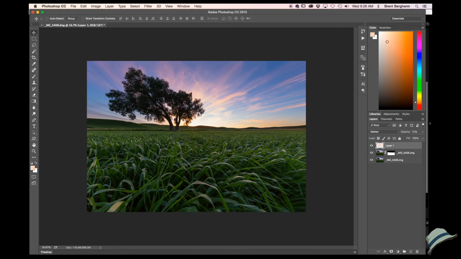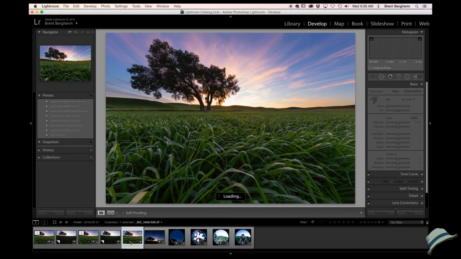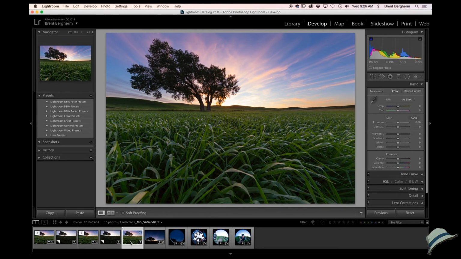So then you just hit Command S to save, and it pops you back over into Lightroom, and then here's my final image.